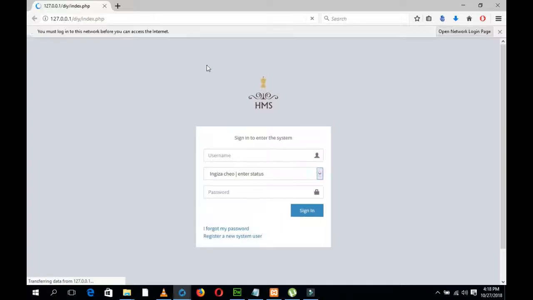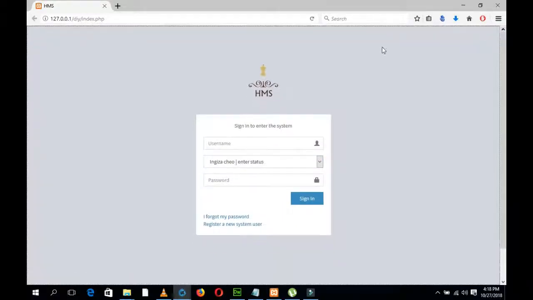As you can see, it didn't send us to any other page. Instead, it redirects us to the same page until we log in to this system.